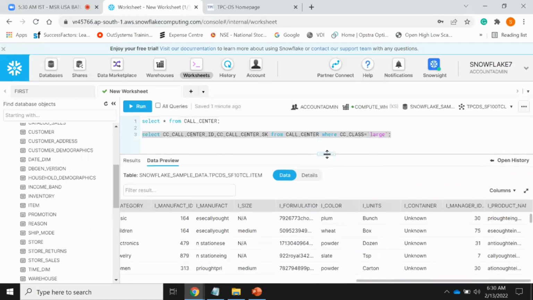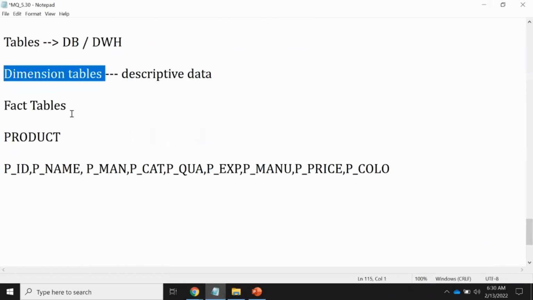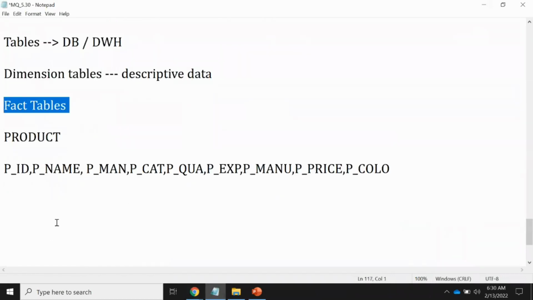Descriptive data. When you have this kind of data, then we will call this dimension data. Dimension tables, dimension tables in a data warehouse. Now coming to fact tables. Fact tables means if you want to take any decision, then we need fact information. Most of the time we will call it KPIs, key performance indicators.